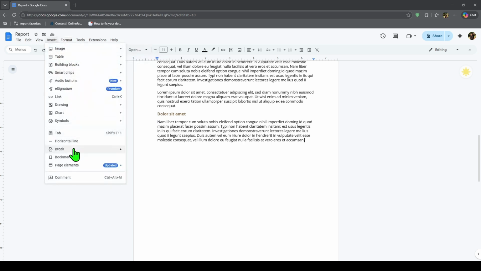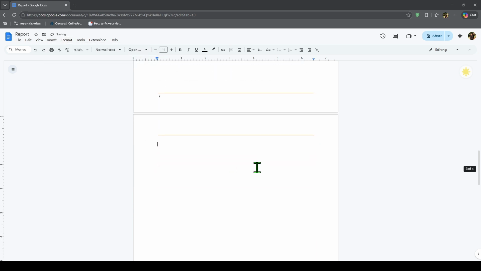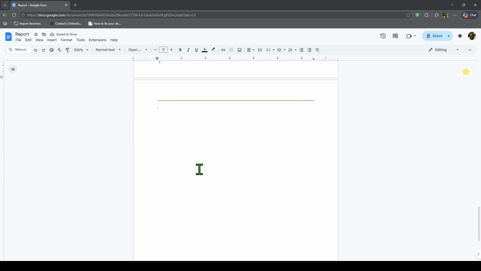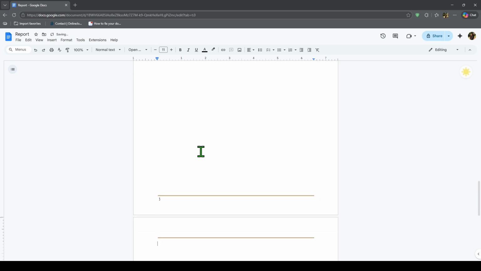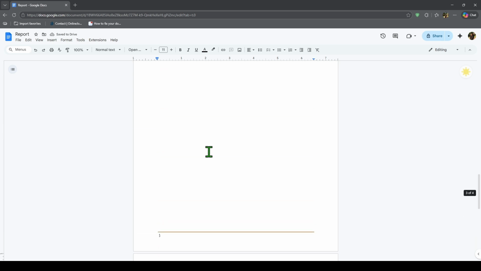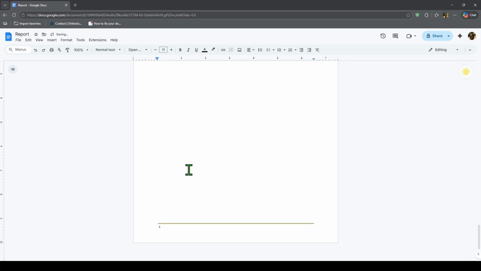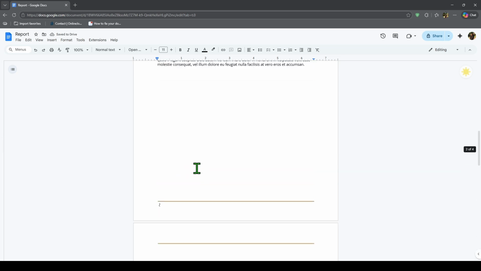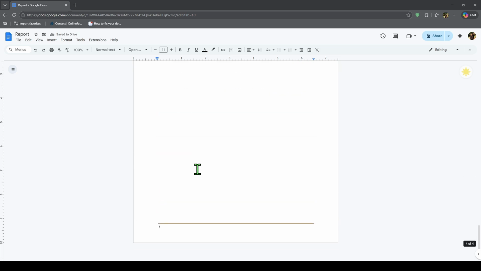If you want a faster method, you can also use a keyboard shortcut. On Google Docs for Computer, the shortcut to insert a page break is Ctrl + Enter. This is especially helpful when you are working on a longer document and want to add page breaks quickly without opening the menu every time. Google's keyboard shortcut page lists Ctrl + Enter as the page break command.